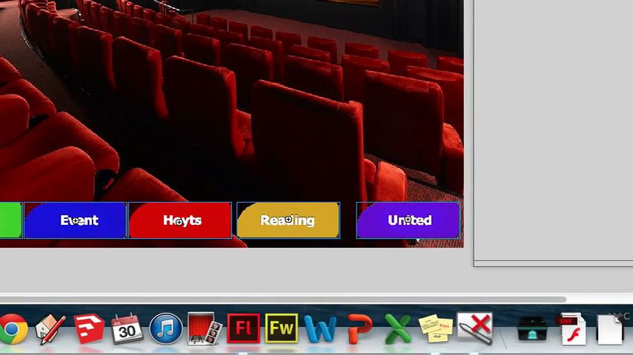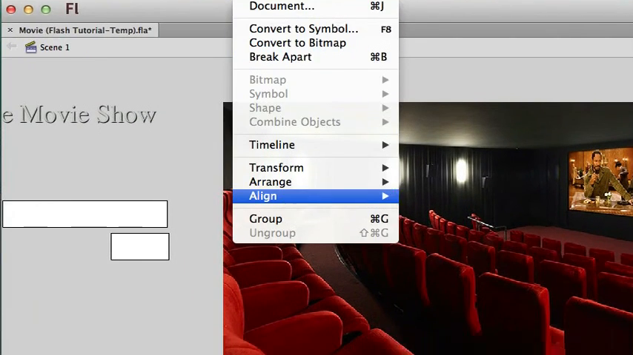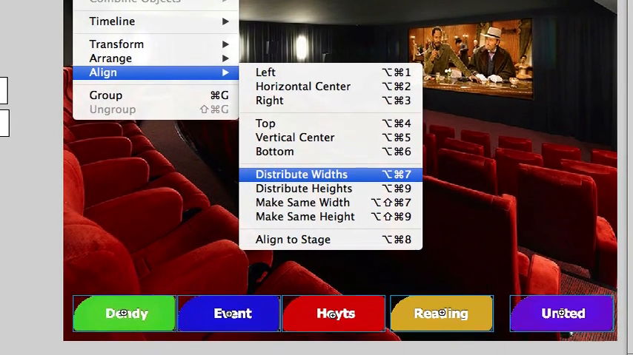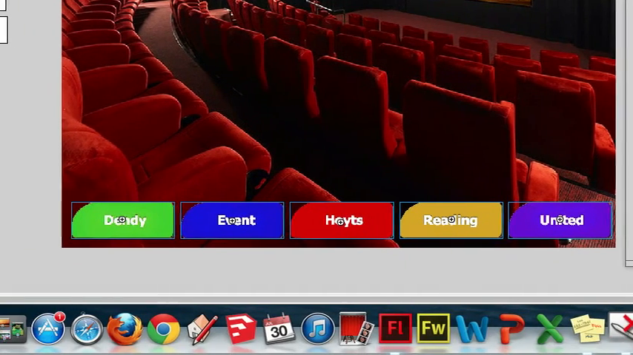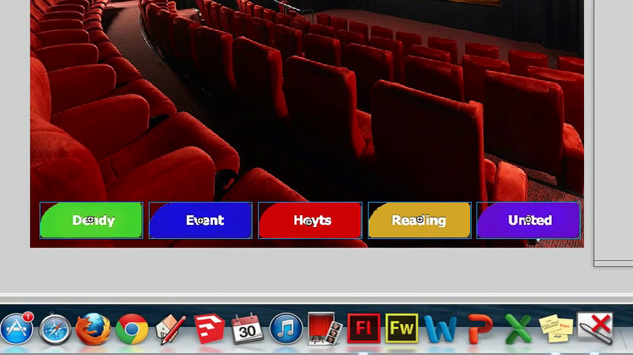Now they're not very evenly spread, so the next thing I want to do is distribute widths. So what it's done now is taken the last object and the first object, and it's made an even spread of all the other objects. So that makes it look nice and neat.